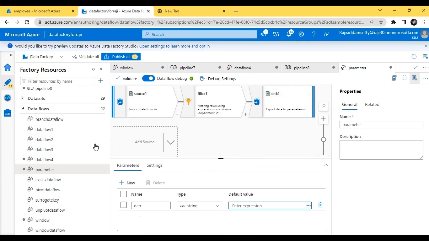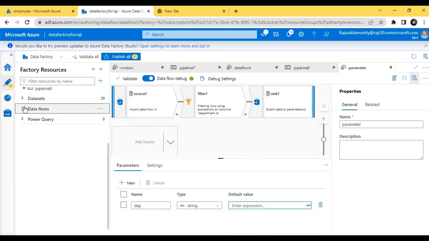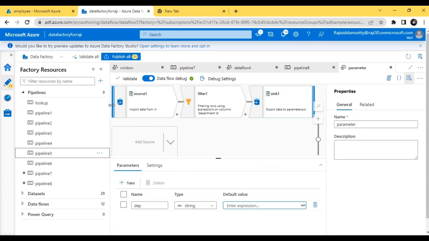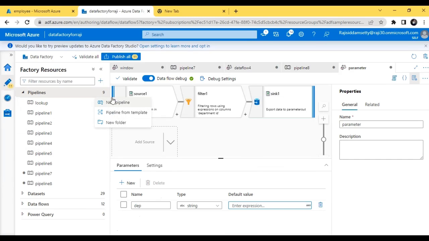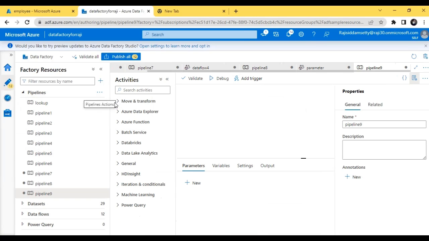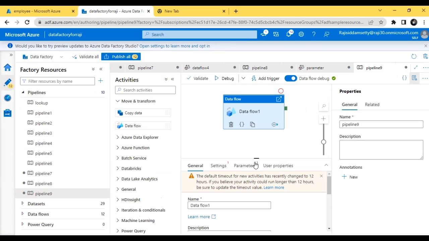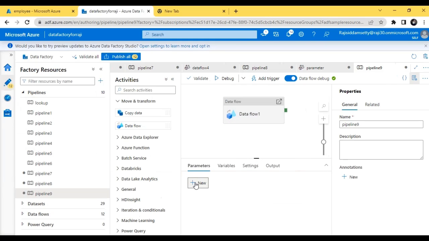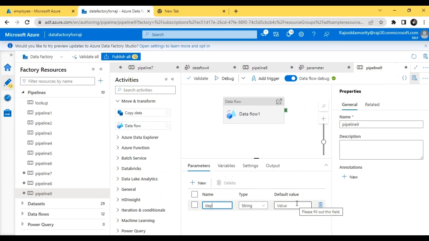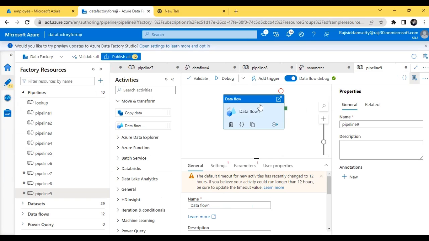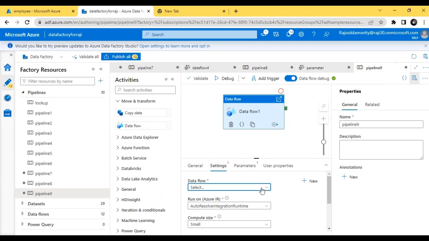Now let us create the pipeline. See pipeline. Click on new pipeline. Select the data flow. First let us create the parameter. Department value. Let us give it afterwards. In settings, let us select the data flow. Parameter.